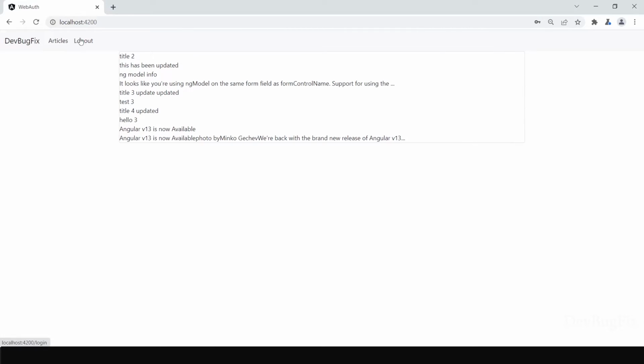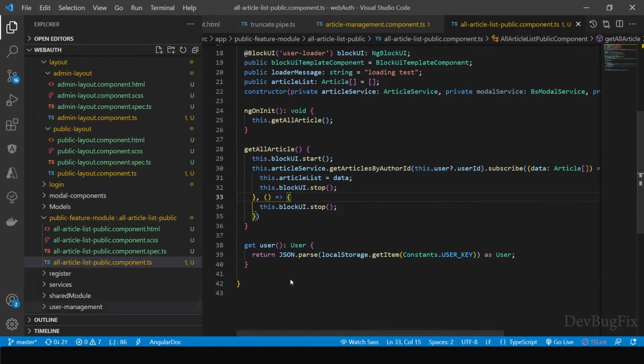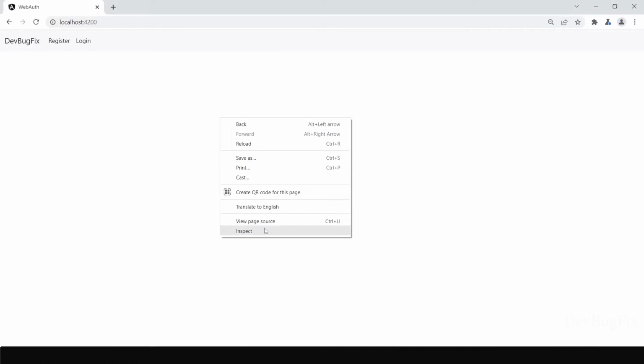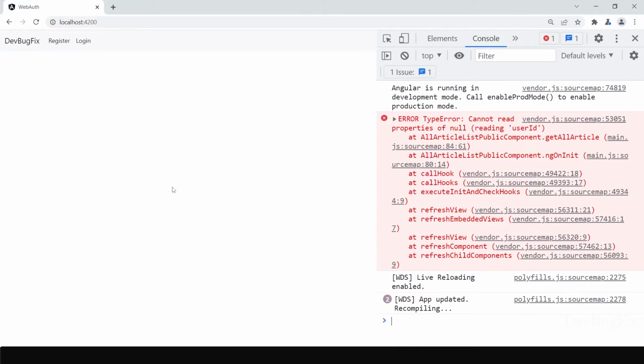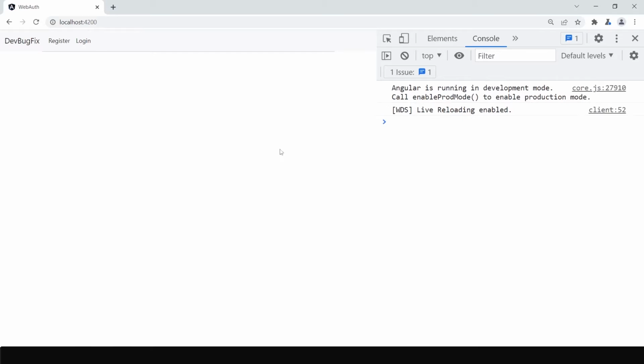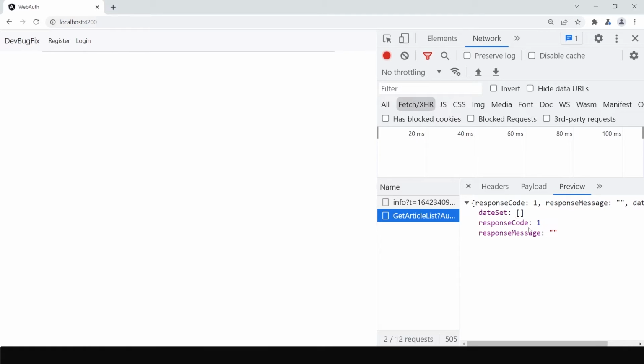Click on logout, and I will try again. I will use the safe navigation operator, question mark. We will not get an exception when the user object is undefined. Open DevTools, go to console, and no exception. Go to the network tab, click on a request, and you can see the data set is empty because we didn't pass the user ID.